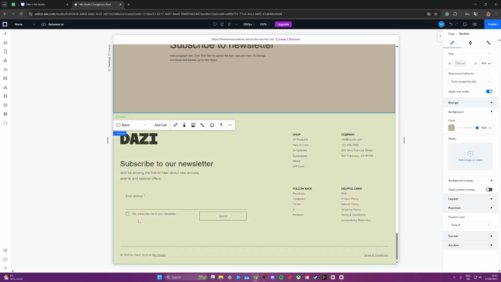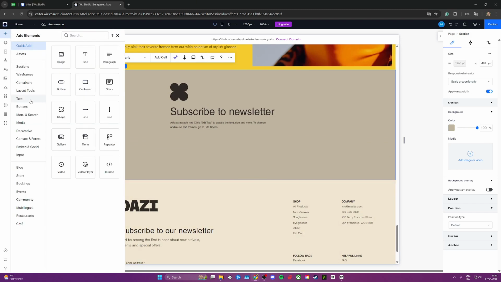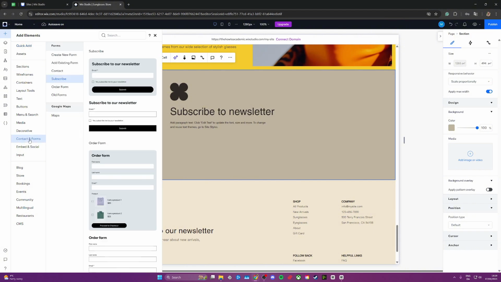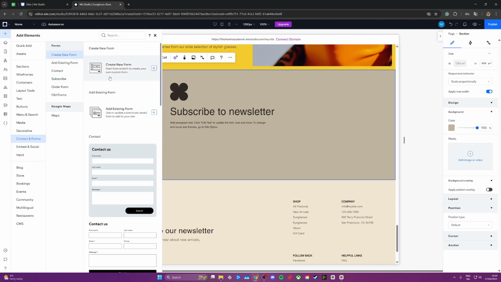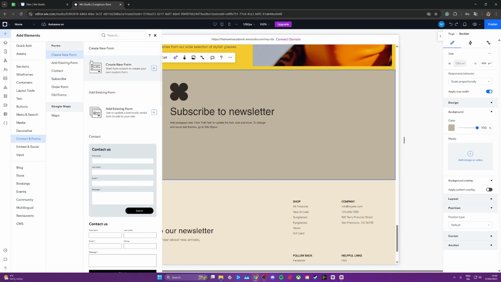And now as you can see, the last step is to go ahead and add this email sign-up form. So to add that, go ahead and click on Add Elements again. And now we need to go down to Contacts and Forms. And you can either add a basic option here. So if you go to subscribe here, you can see you have some basic options. Or you could go ahead and create a completely new one by clicking up here and clicking Create New Form. Now in this case, I don't want all of this additional subscribe to a newsletter text. So I'm just going to go ahead and create a new form. So go here and click Create New Form.